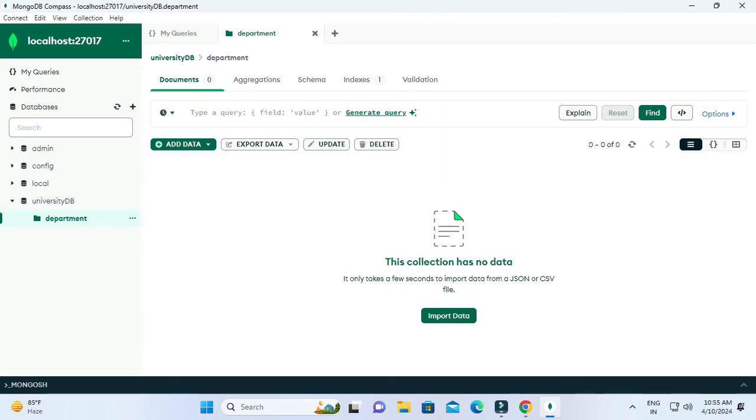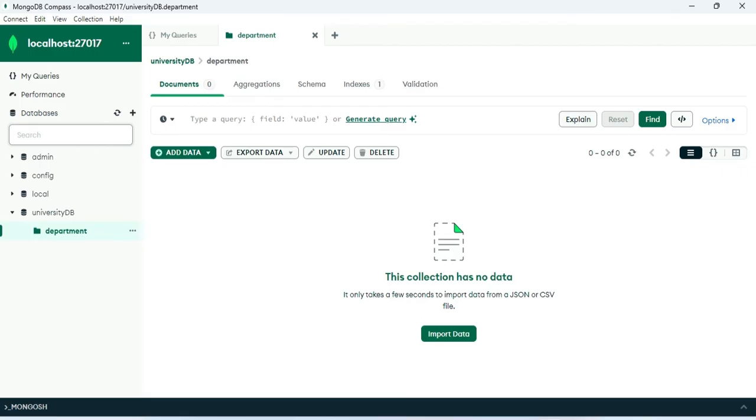So guys, this way you can install MongoDB Compass, and you can use it for creating your collections, your documents, everything. So I hope guys my video has helped you.